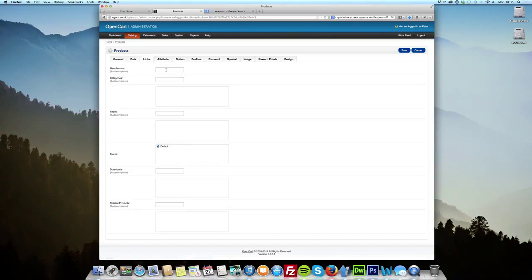Links. Now that is if you want to link your item to a certain manufacturer, category, filters, stores if you're running multi-store, downloads and related products. So manufacturer, I'm going to type in Canon because that comes with OpenCart. Categories, I will type in desktop. Filters, I don't have any filters just yet. I will show you how to use filters in another tutorial. Stores, we've only got the default store.